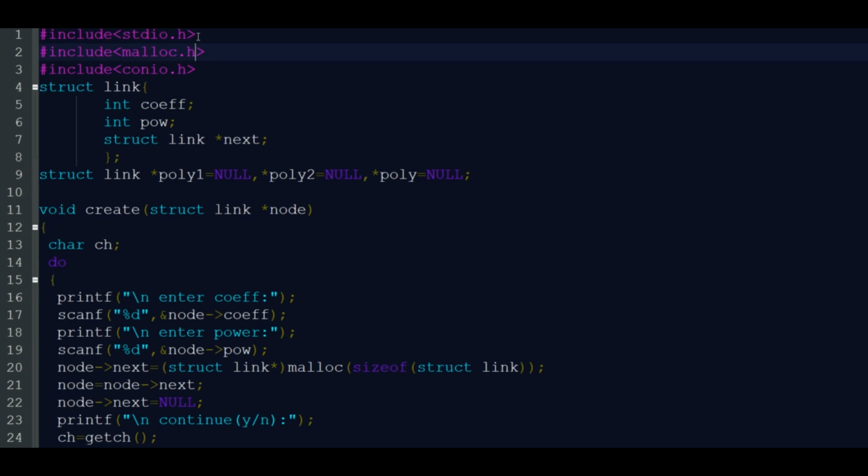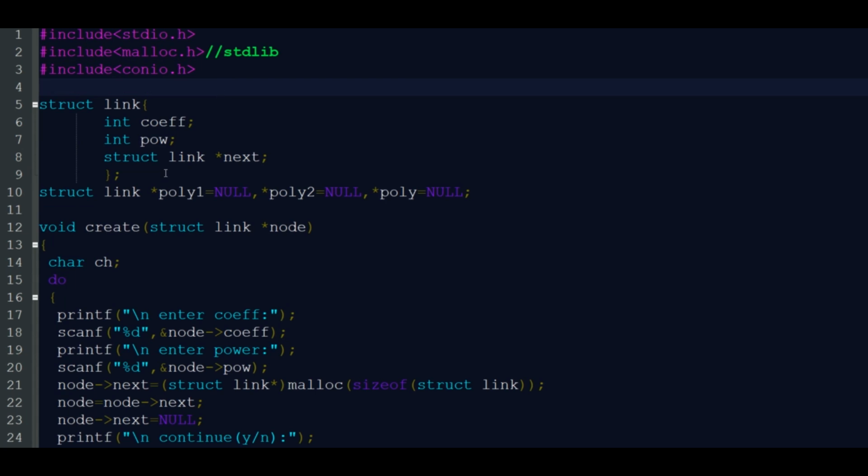Let's start. Starting with the header files stdio.h, malloc.h and conio.h. You can add stdlib.h instead of malloc.h. Okay. Then this is our node structure, a user defined data type, struct link.